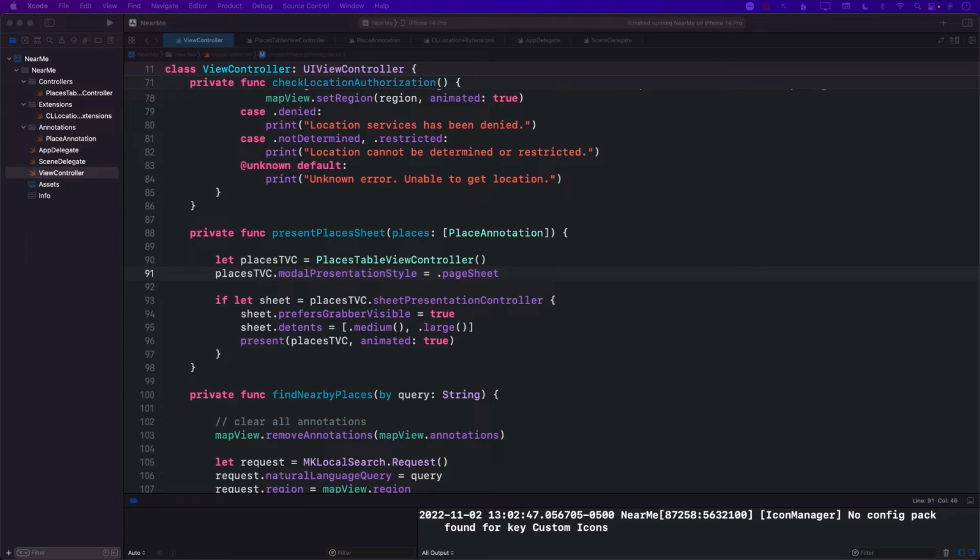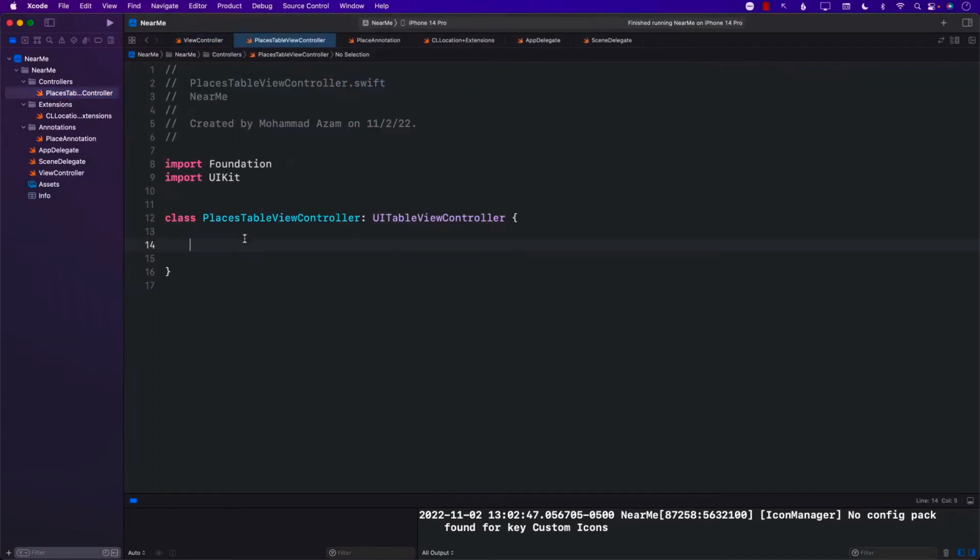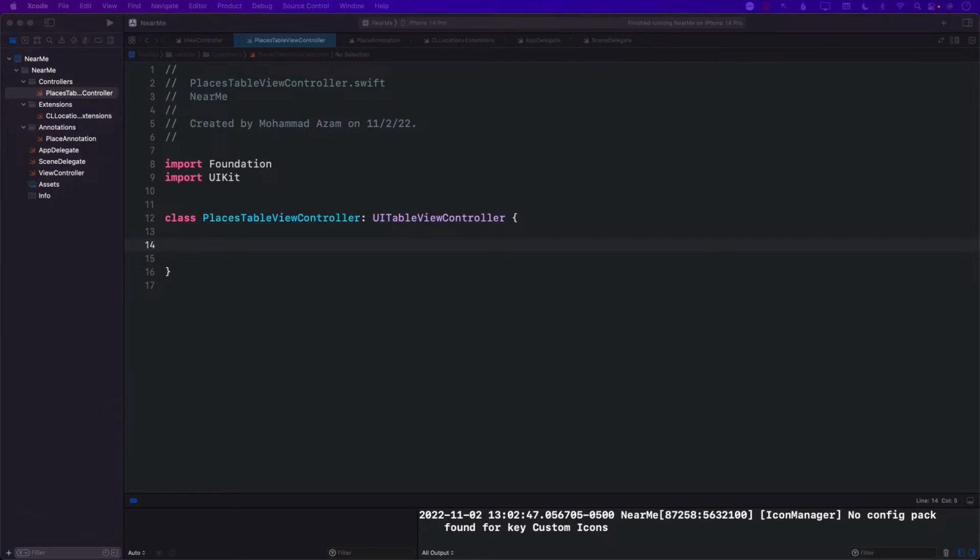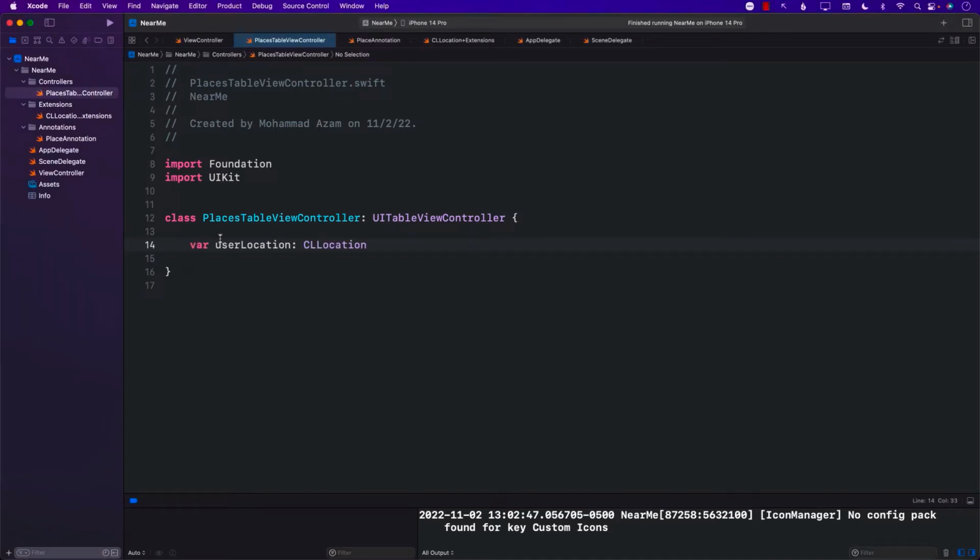When we are creating the places table view controller, we need to pass all that information to the places table view controller along with the user current location. So let's go ahead and pass the user current location and also the places, which are just the annotations. So we will say place annotation.